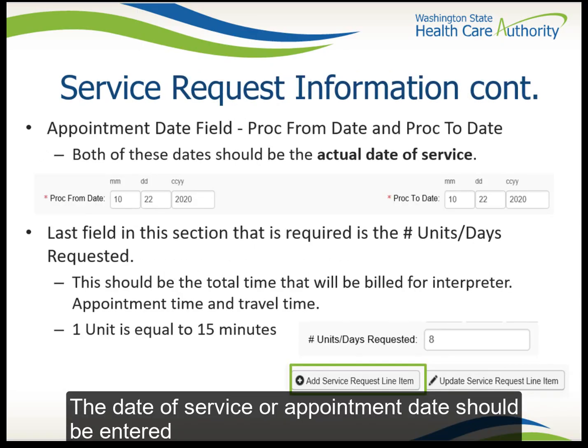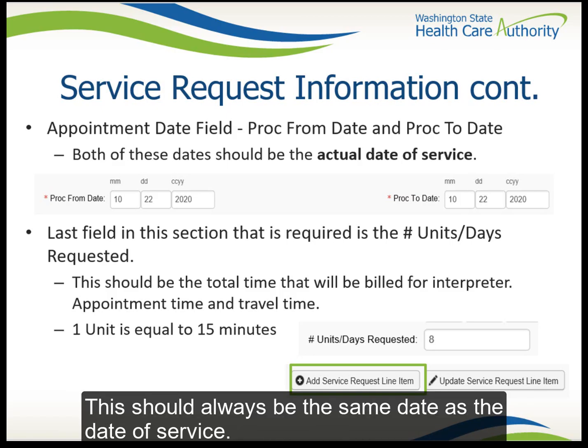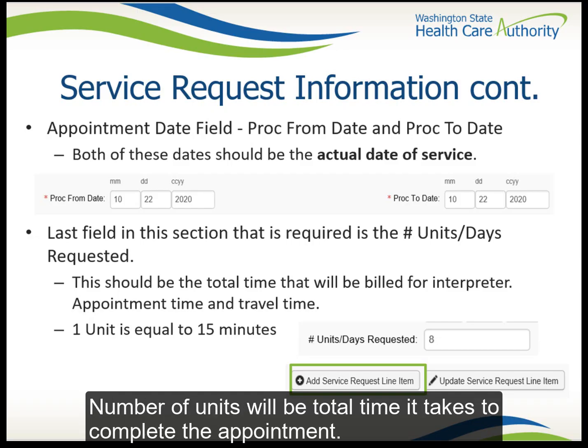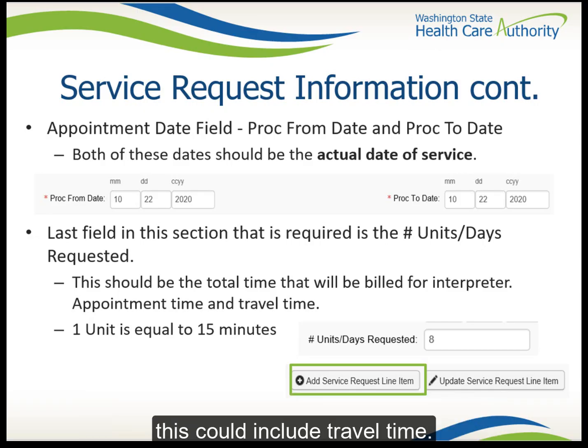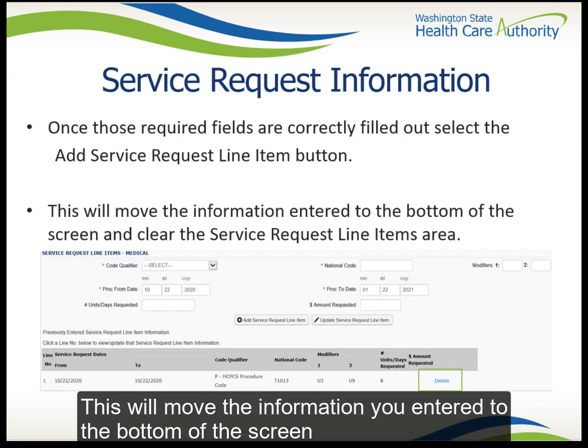The date of service or appointment date should be entered in the Processed From and Processed To section. This should always be the same date as the date of service. Number of units will be total time it takes to complete the appointment. This could include travel time. Once you have completed those entries, select Add Service Request Line Item.